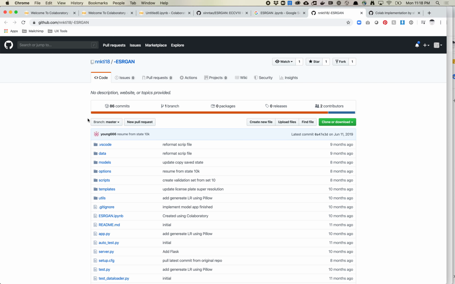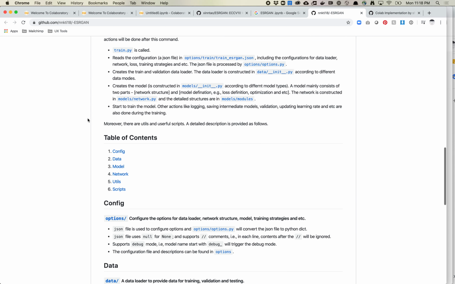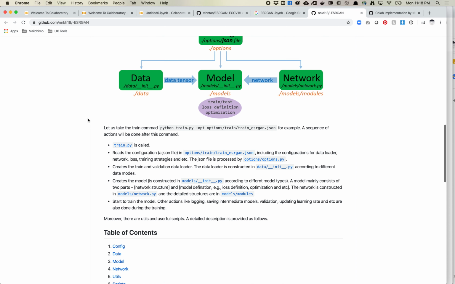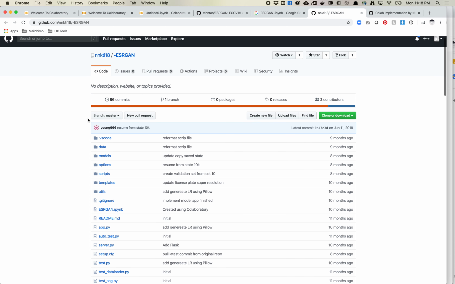This is ESRGAN. This might have been someone who rewrote ESRGAN. This is a pretty common thing you'll find, that a lot of machine learning students will basically take a paper and rewrite it, and then learn how to write TensorFlow or PyTorch using that.